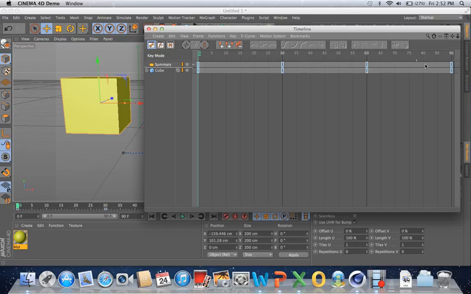You see at 30, 60, and 90, there are these little blue rectangles. These are the keyframes we set for the cube. So if we wanted to delete them, first I drag my mouse over here and I click.